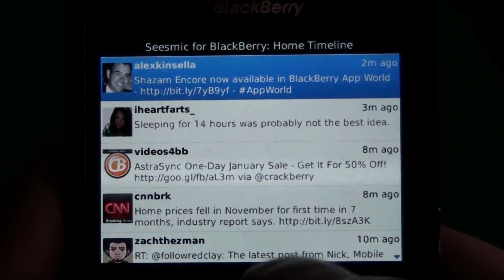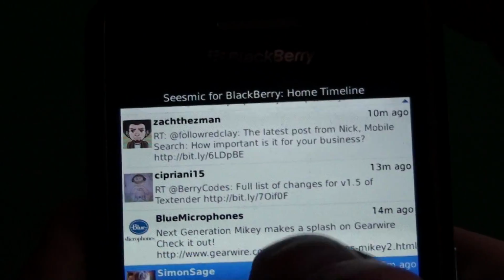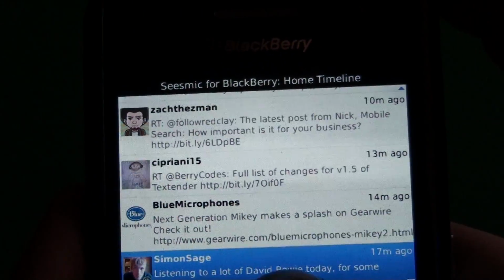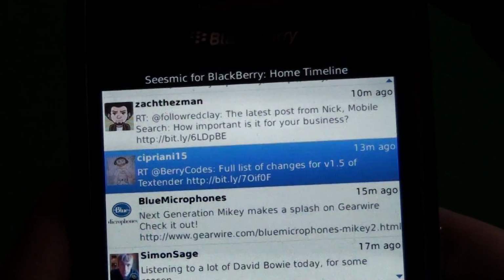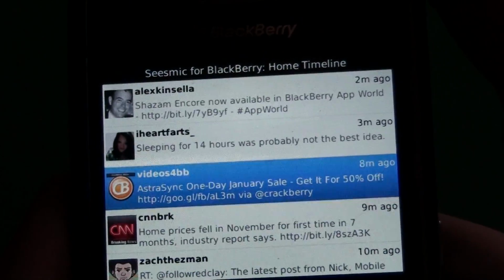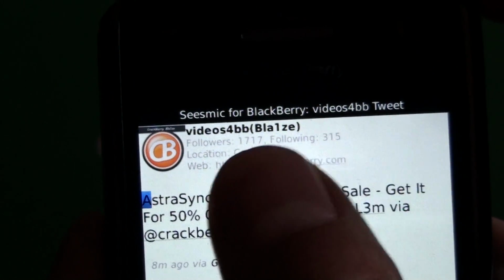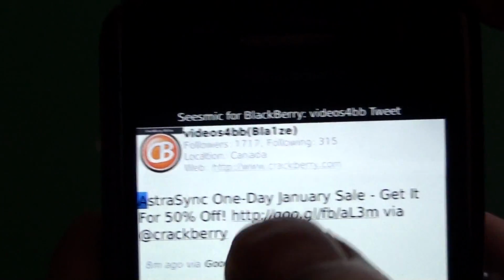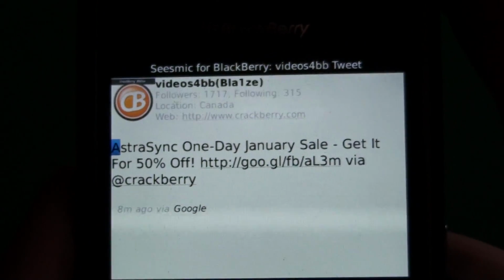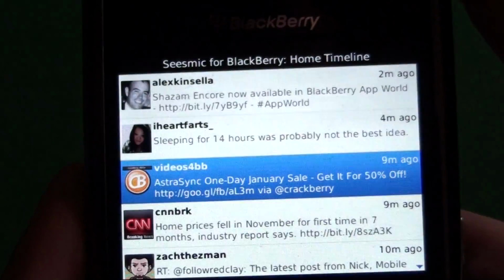Here we can see our timeline. We can see the tweet and the time. The only thing it doesn't show, like some of the other clients, is what service it was sent from. So it doesn't show you who it was in reply to or what service it came from or anything like that. But if we go ahead and click into the tweet, we can see it shows all the full details. So it shows the person that sent it, a little bit about their profile, their followers, following, location, and their website. And then down the bottom here we see the time and the service in addition to the tweet.